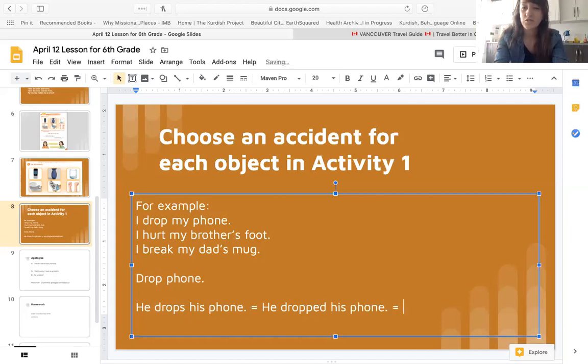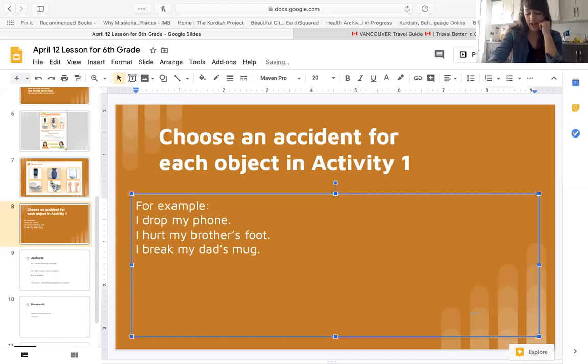How do we change this into future tense? He will drop his phone. Good, let's make one more sentence. Choose an accident. Break, drop, hit, hurt, or lose. Let's do hurt. What should we use as a subject?